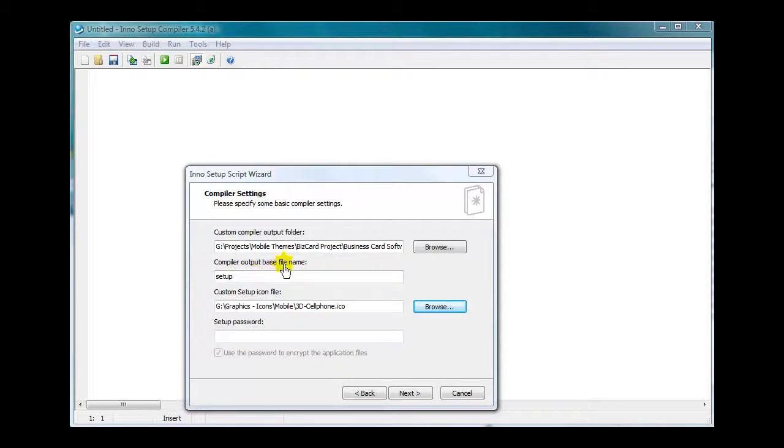Okay, the compiler output base file name. Basically, you want them to know what they downloaded, right? And find it on their hard drive. So we're just going to call it Mobile Site Builder Setup. Now, if you like, you can separate it however you want to do it.